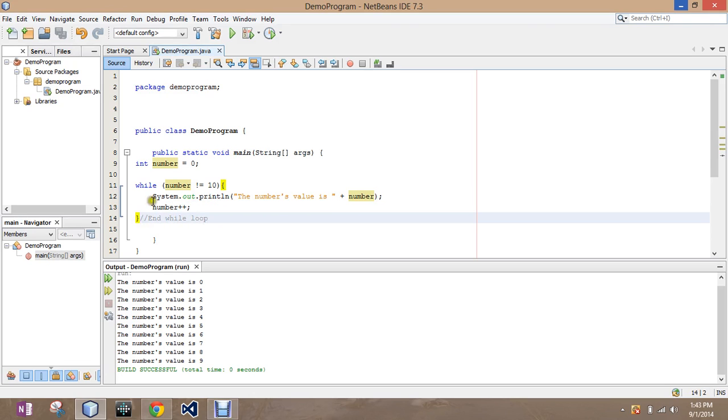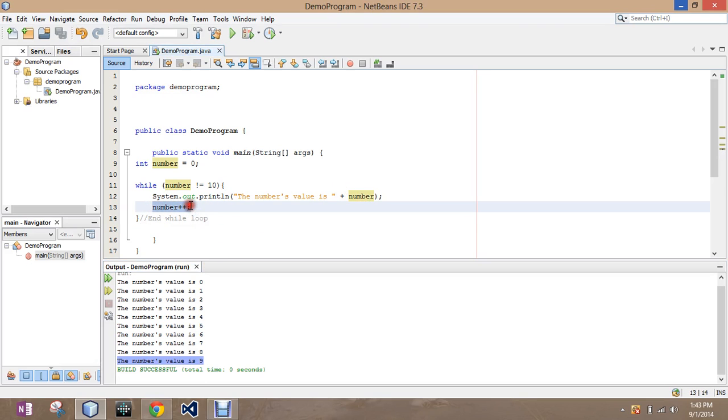When it reaches this brace, it bounces back up here, reprints. Now the value is 1. Increases, bounce, repeats all the way till it equals 10. So take a look at the 9th run here. The value is equal to 9. It printed it there, increased the value to 10, and then went back up and said, uh-oh, number is now equal to 10, broke the loop, continued on.